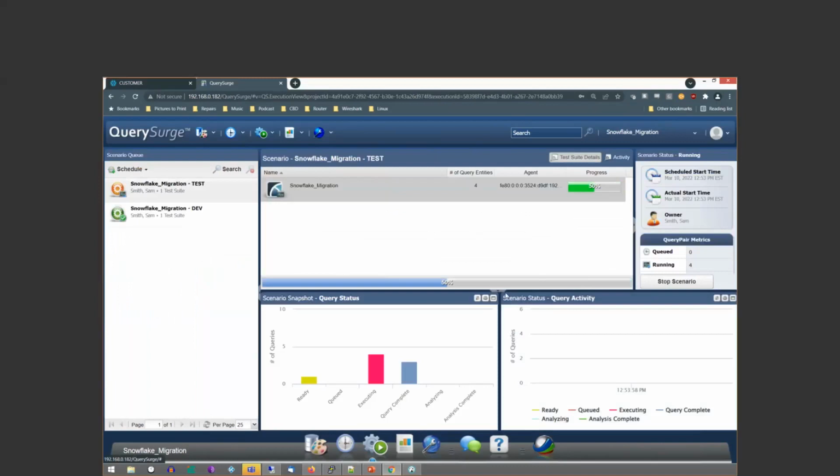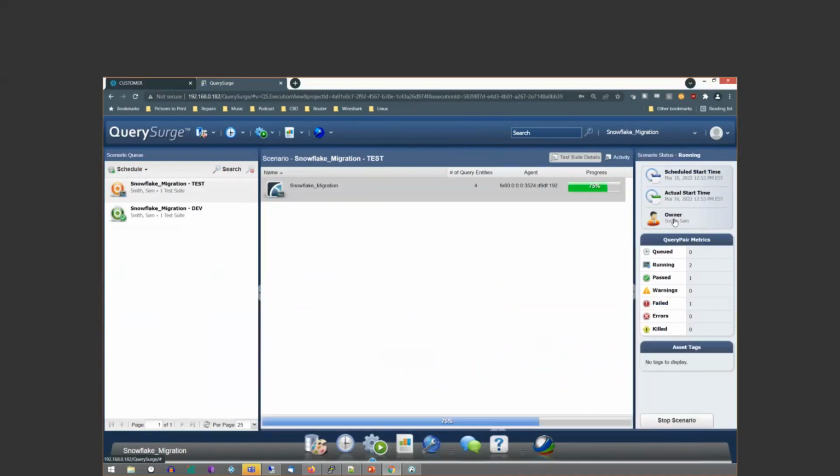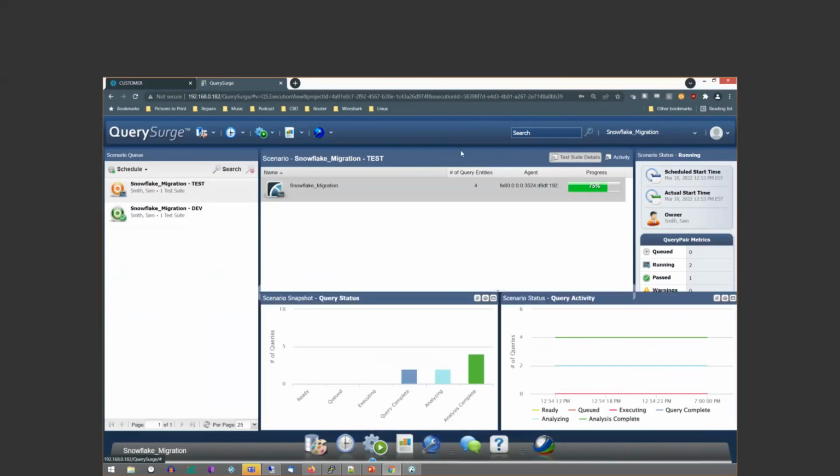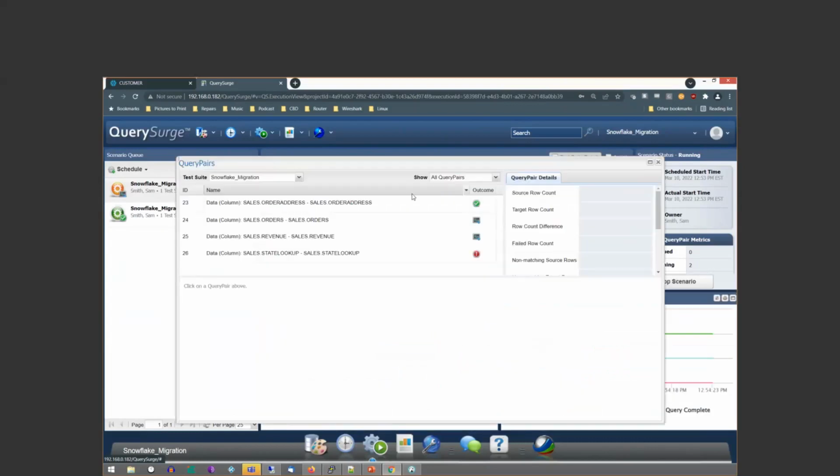I didn't explain these graphs, but I'll do that now. What you'll see is that there's a snapshot graph that'll show you where you are in your execution phases at any point in time. You have some graphs that show you where you are in your execution over time. And then you have some information about the query pair executions on the right-hand side, the start time, the end time, and the like. But obviously what I want to do is take a look at my executions. And we can see that we've already had some query pairs that have completed and have come back. And we do have some failures.